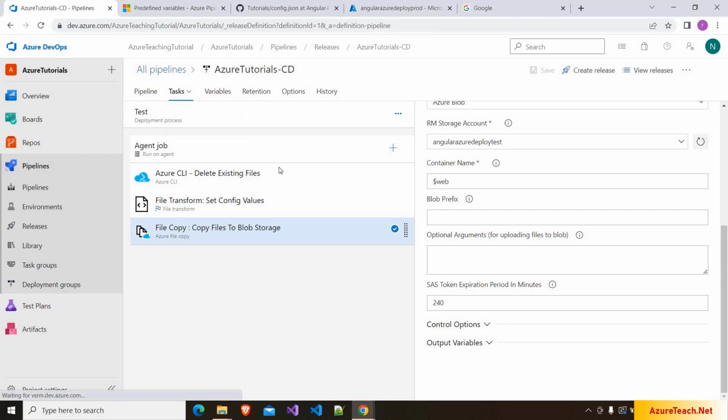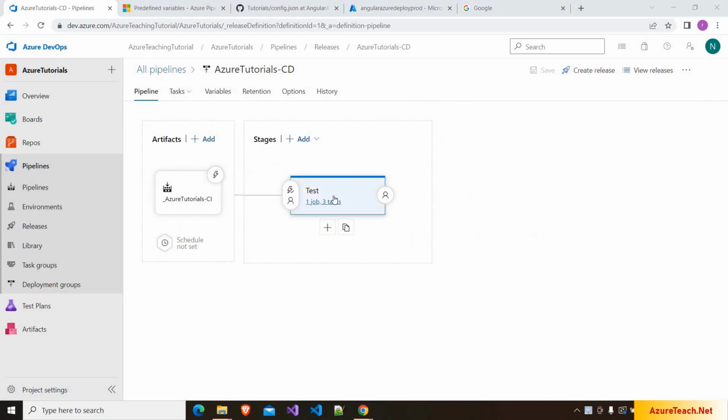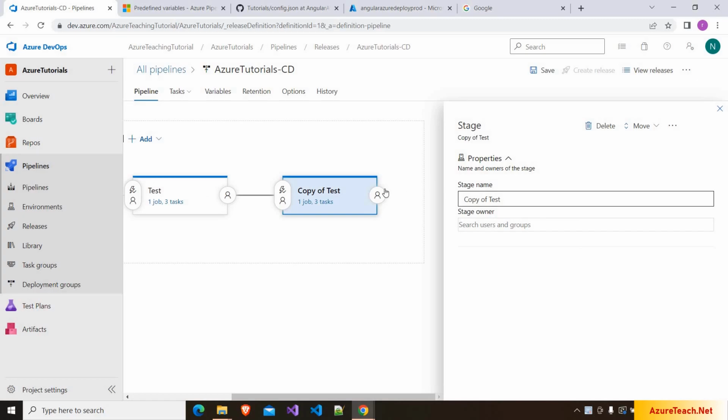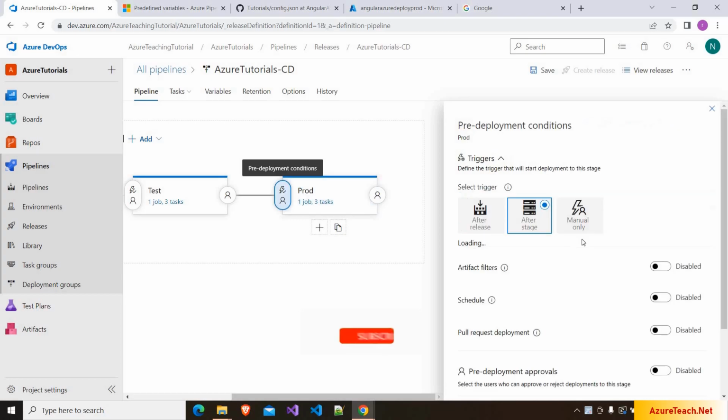Now go to the pipeline. If you hover the mouse on the test task, it will show you the clone option. Click on clone, and here click on this, and I want to name this as prod. Here, if you see, we have a line. That means once the test is done, automatically the prod will be deployed. And if we want to prevent that, we can click on this pre-deployment condition.